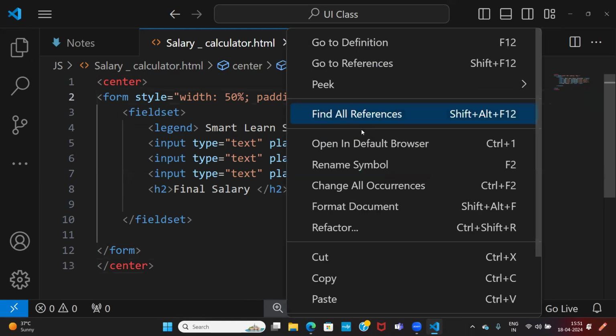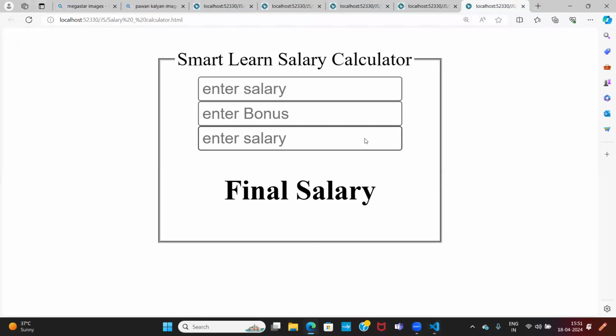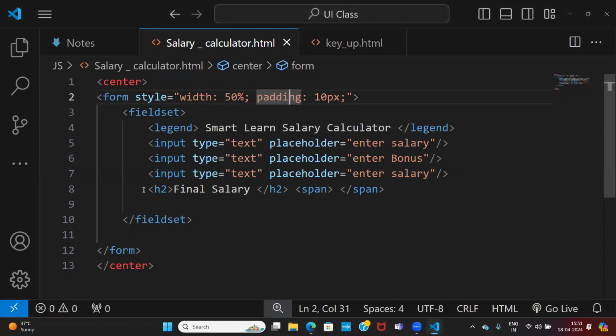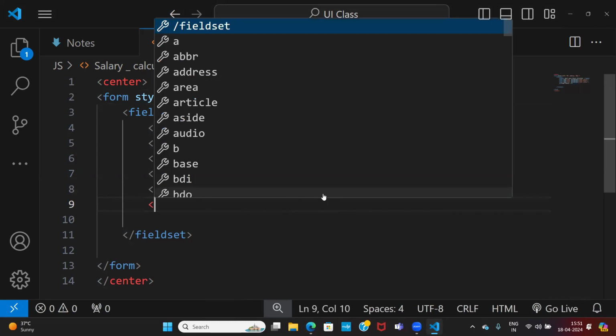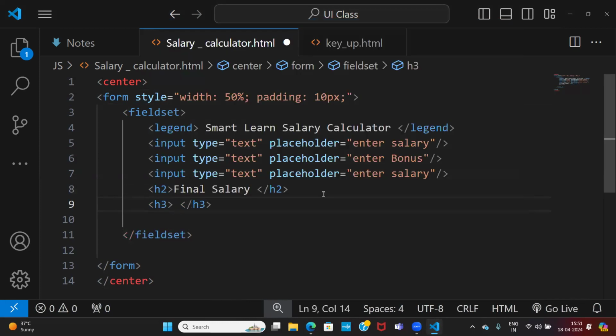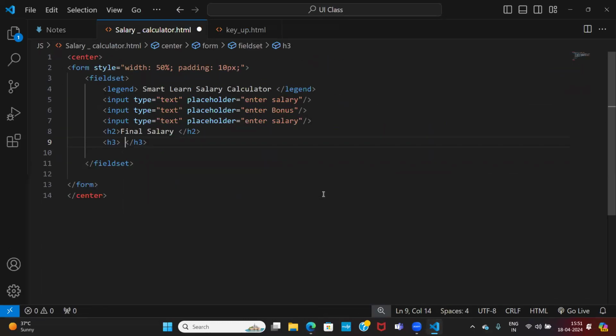Now just see, I don't have any script right now. I'm just giving a salary calculator. Salary, bonus, enter salary. And this is the final salary. The value should come into the final salary option. Instead of a span, shall we put an H2 for final salary? H2 is already there. Can I take H3? Now tell me the script.